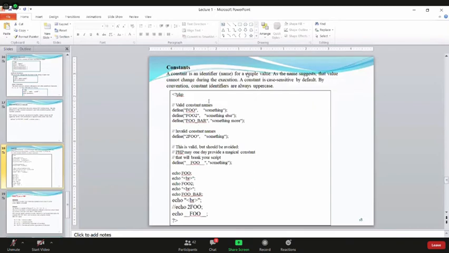These are the valid constant names. Then there are invalid constant names also, because like variables, you can't start with a number. This is one example. If you are using the constant values, can you see the screen properly? You can just type and see what outputs you get.